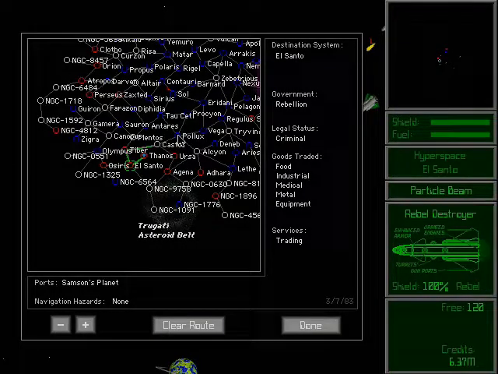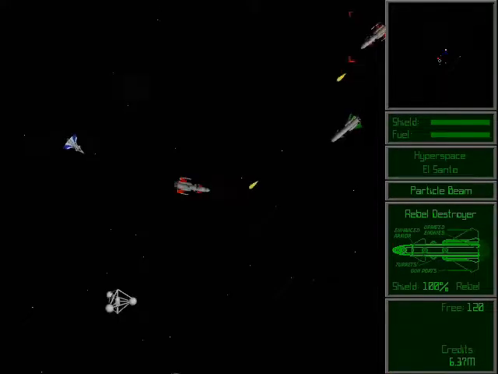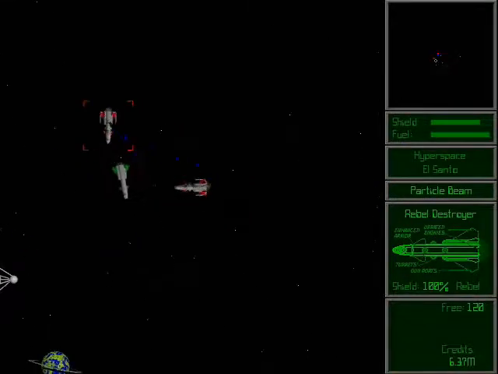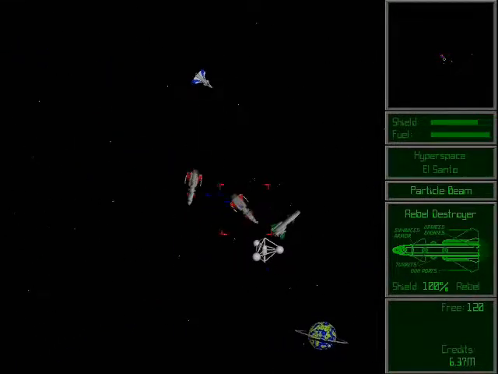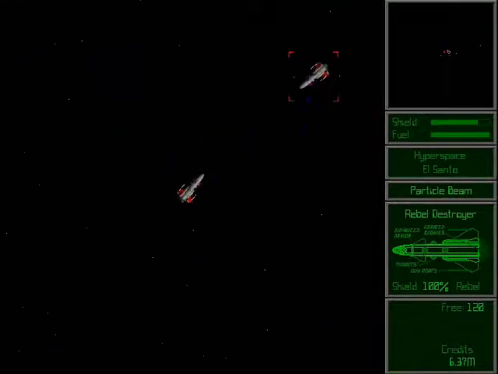I think from here we're going to go to Pollux. Or should we go to Ursa? Did we come in through Pollux? I think we did. Let's go to Ursa. Son of a bitch. You know, burns my ass.